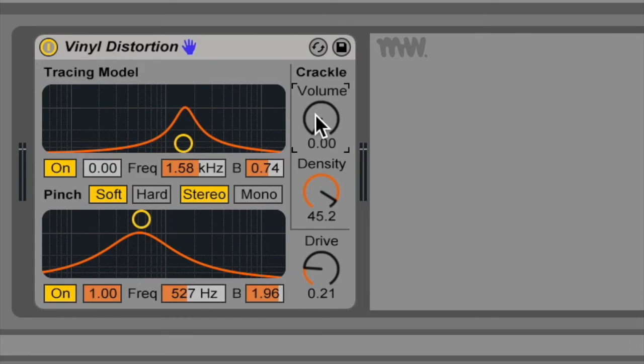So if you're into that, this crackle is really great. But also for ambient music or sound design, try pairing it with a grain delay and you'll get some really interesting results. And guys, we've just learned all of the audio effects in Ableton Live.